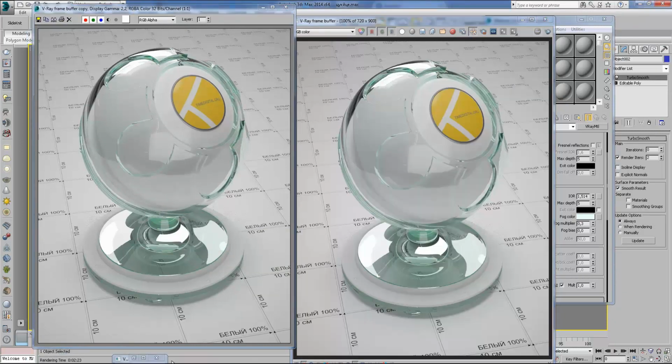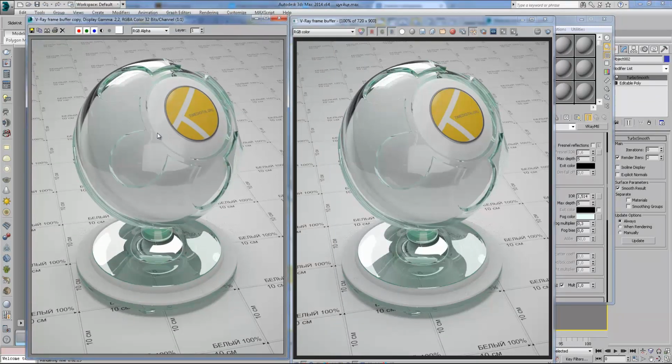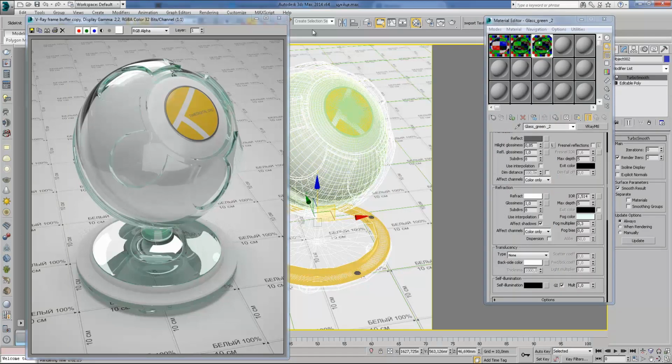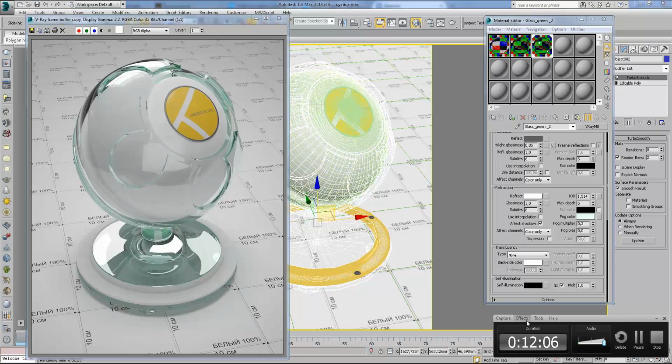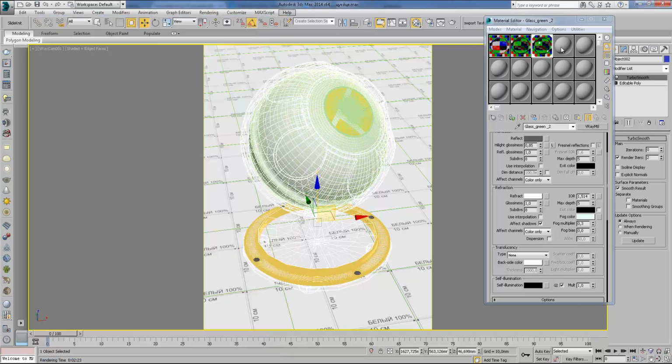So 223 for this render. It almost took twice as long. And I don't see much of a difference between the materials. So you can do highlight glossy in the material. We'll be trying this now. So now let's get to the next material.